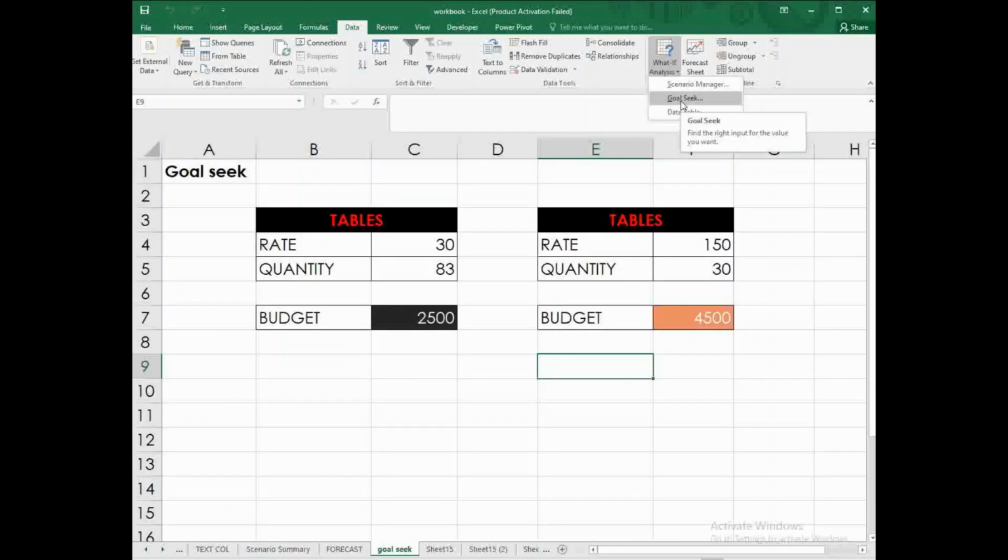Here's the goal seek function. Mostly it's not of much use, since it's simply a calculation which you can do by calculator as well. But if you want to learn anyway, we still talk about it. Assume you have tables, and the rate is 30, quantity is 83, and that's your budget. For example, you do not know the quantity, and you have a budget. Then you want to check what would be the quantity at this particular rate. So we will talk about it here in a second.